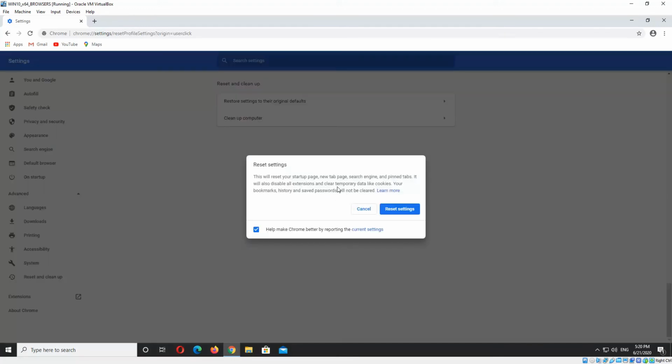Now that will clear temporary data and extensions, so it'll disable all your extensions, startup pages and things like that, but it will keep your bookmarks, history and saved passwords, which is handy.